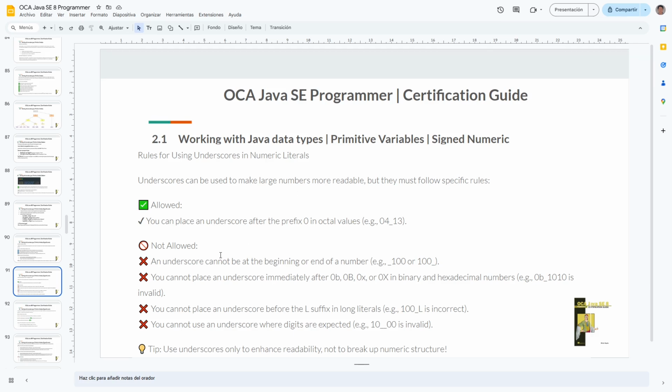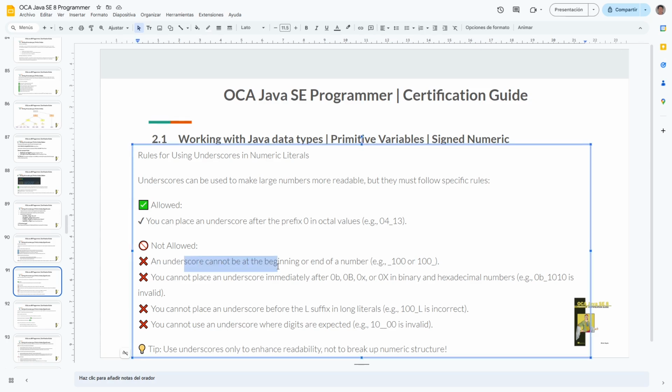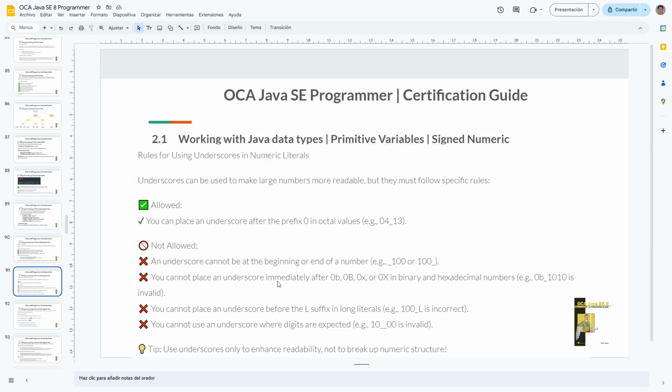What you are not allowed to do: an underscore cannot be at the beginning of a number. You cannot place an underscore immediately after the prefix 0b, lowercase or uppercase, or 0x. You cannot place an underscore before a suffix. You cannot use an underscore where digits are expected. Okay? Tip: use underscores only to enhance readability, not to break up the numeric structure.